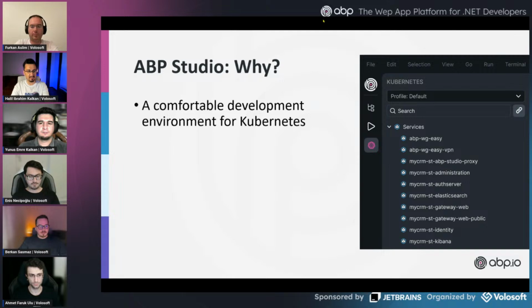Kubernetes is the de facto tool for deploying microservice or distributed solutions, and it's perfect for a runtime environment. I mean production environment. However, for development, it's not easy. For the development side, it's not easy.